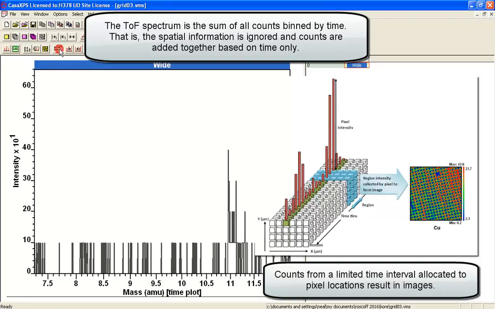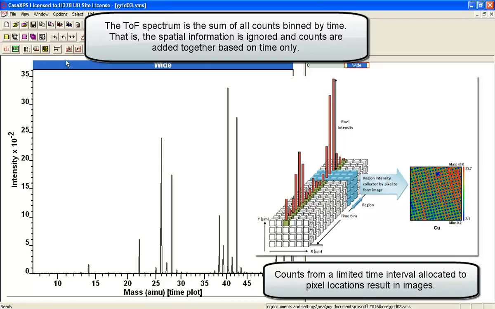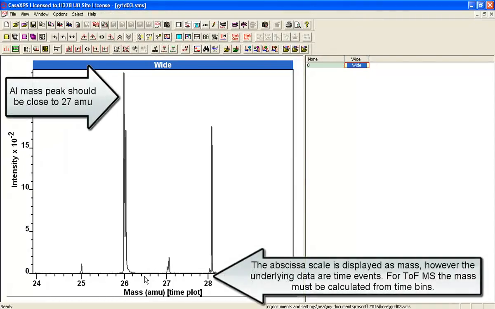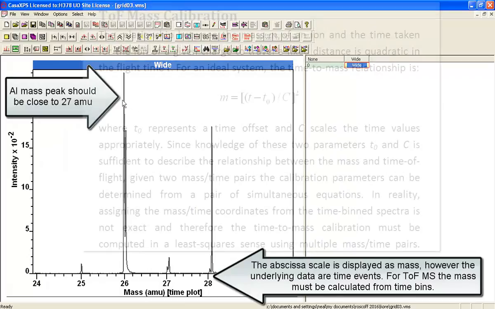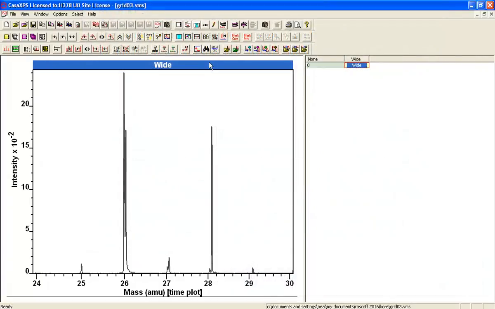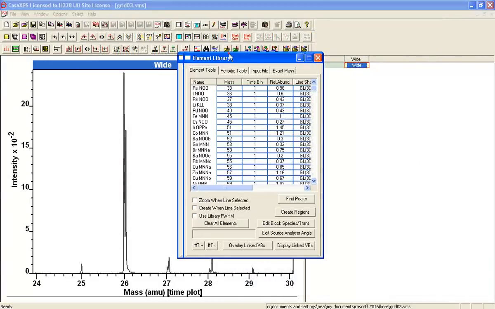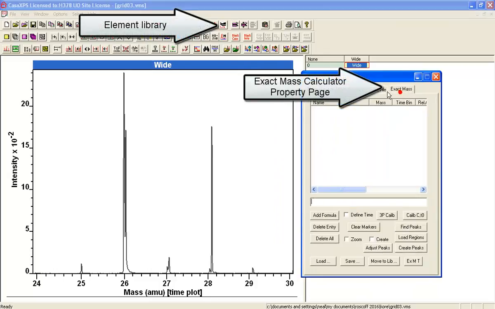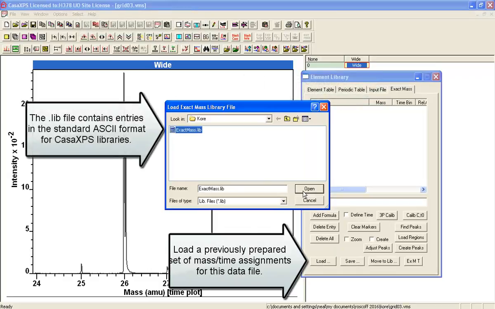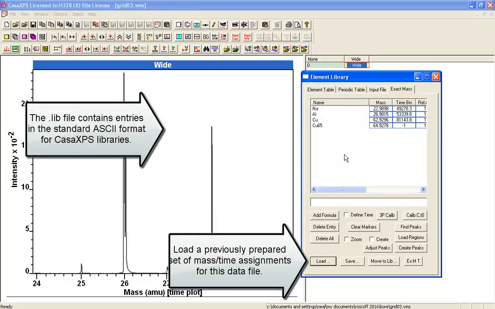And if we look at this, we can look at various ranges here, and one of the things that we might like to do is adjust the calibration. For example, this peak here I believe is aluminium and it's appearing at 26, so that's not correct, but I've previously organized a file on the exact mass calculator page that I can load that gives me the relationship between mass and time for this spectrum.